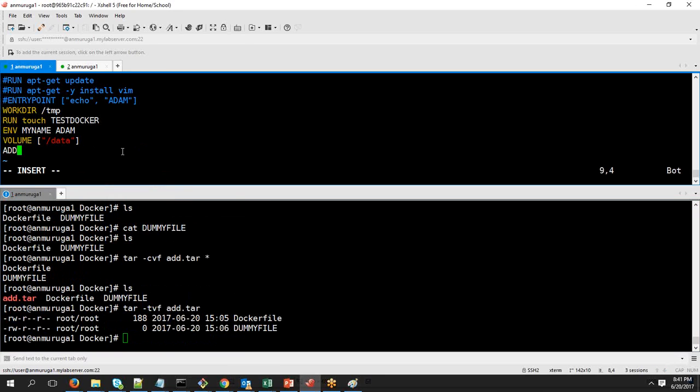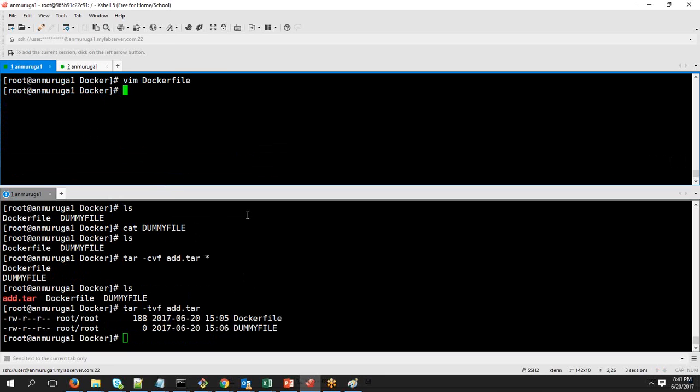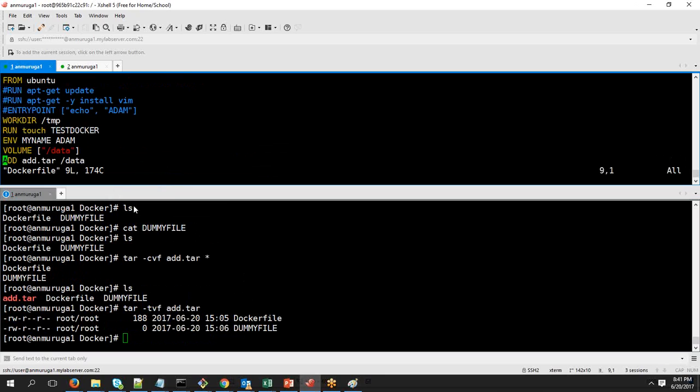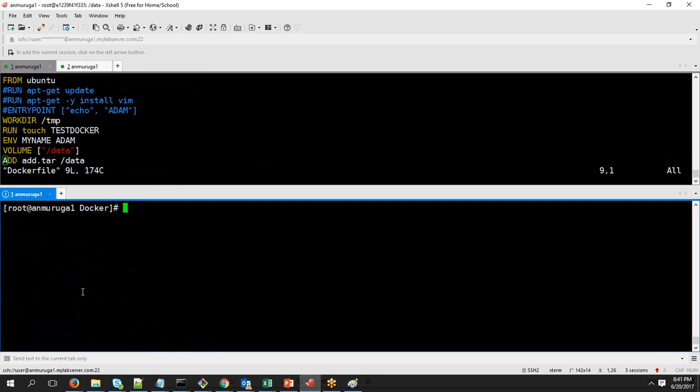So if I say add and the name of the file and where you want to extract it. So now it will not copy this but extract the content of this inside this folder called data on the temporary container, and the same thing will be carried forward when creating an image. Okay, so I've just added it. So from this, let's create a new image.